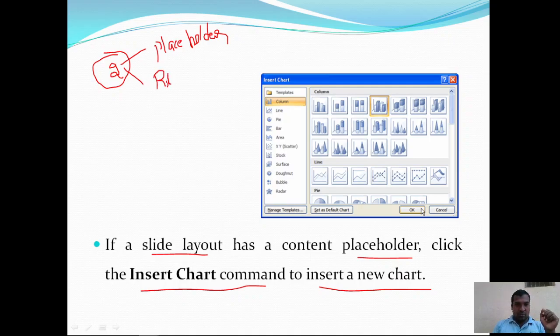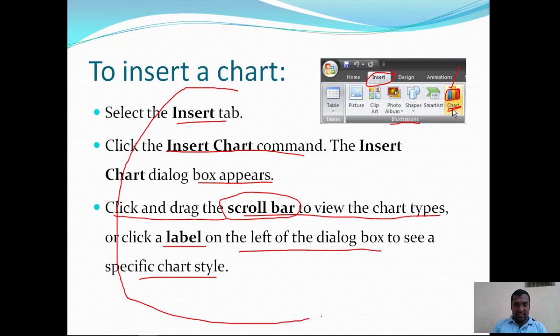So with the help of the ribbon we can insert the images, and with the help of a placeholder we can insert the images. In the same way we can insert the charts with the help of the ribbon and with the help of a placeholder. So this is the procedure that we are using. This is the ribbon method.